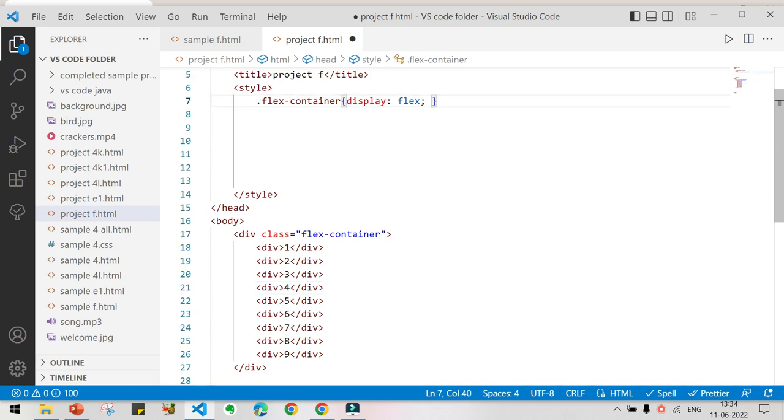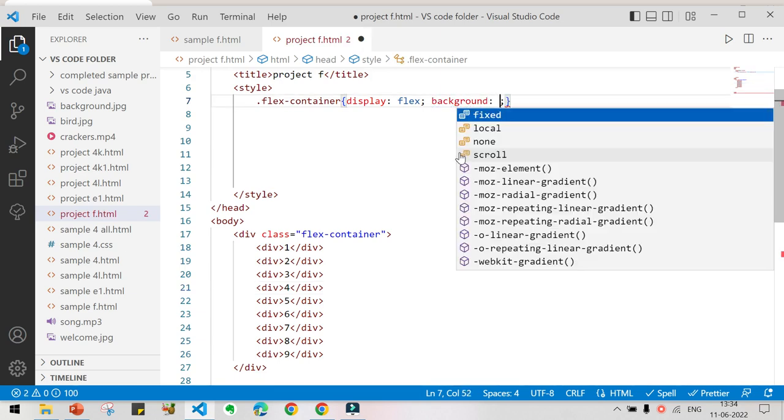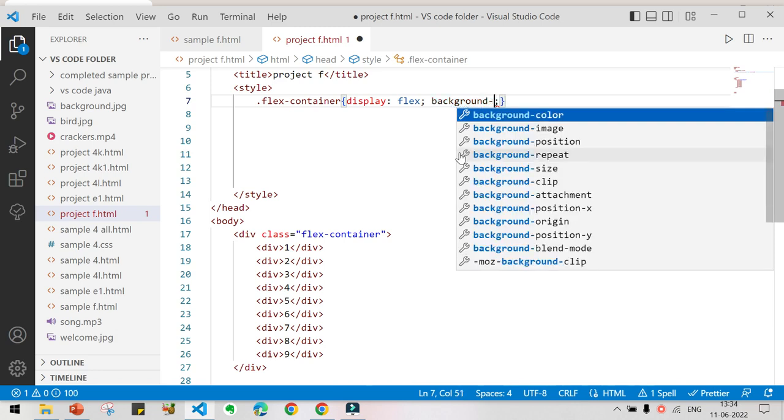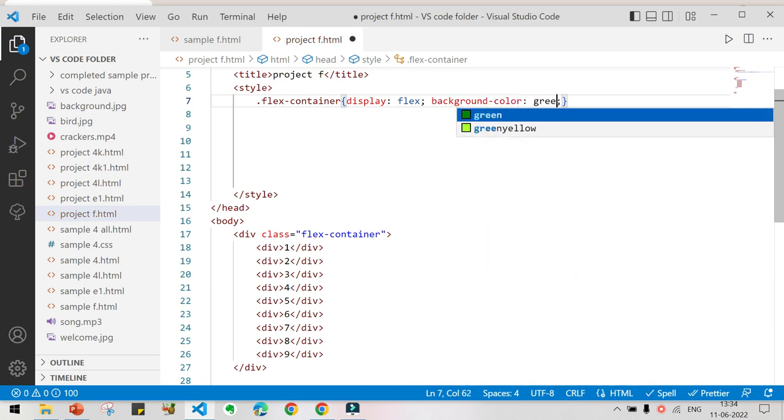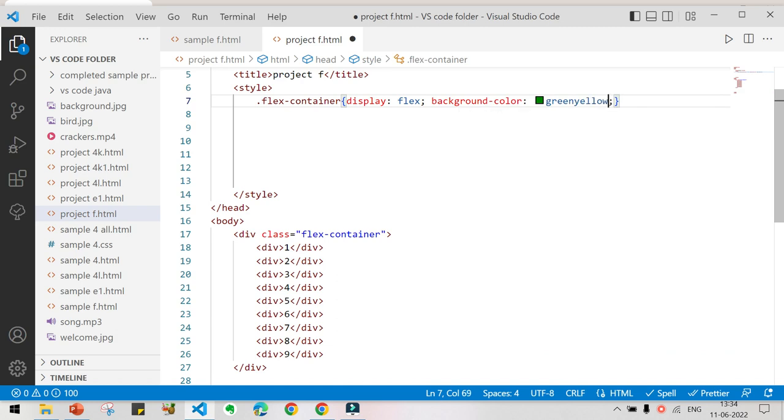So now we have to give a background color for this flex container, and the background color is green, as usual, what we have done there, green yellow.